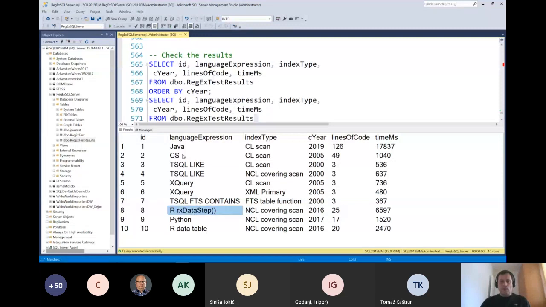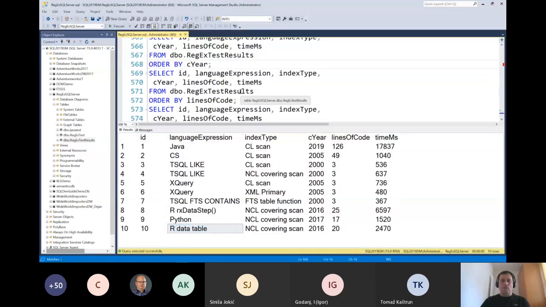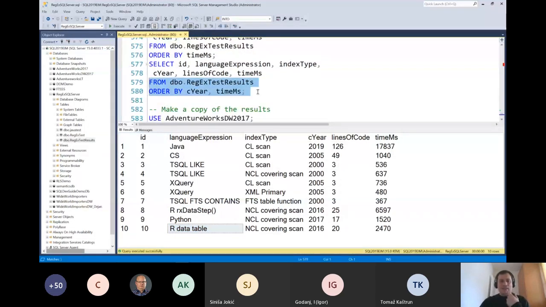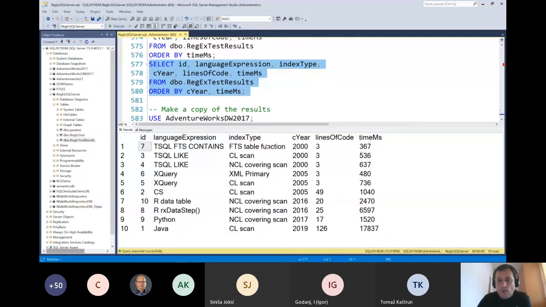So let's sort that. I'm sorting this by the calendar year when the code was available and the time I spent in milliseconds. So starting with the year 2000, I had full text search. I needed 3 lines of code, 367 milliseconds. Well, I should start with 1992 or maybe even earlier, I don't remember earlier times of SQL Server than 1992. But anyway, 3 lines of code.